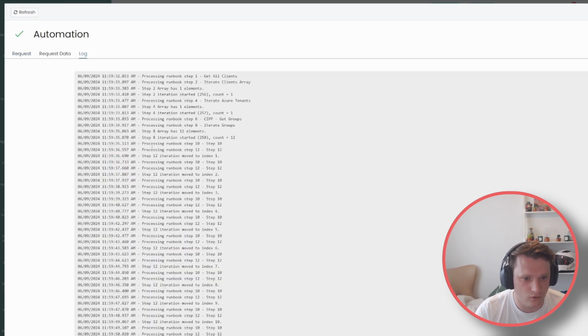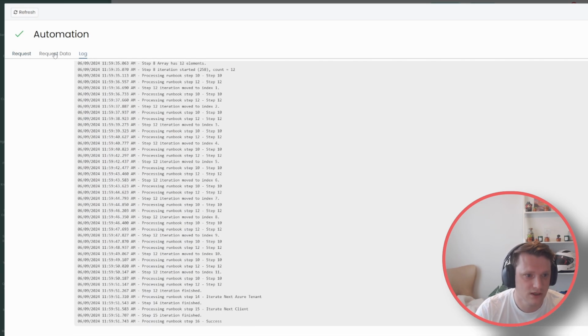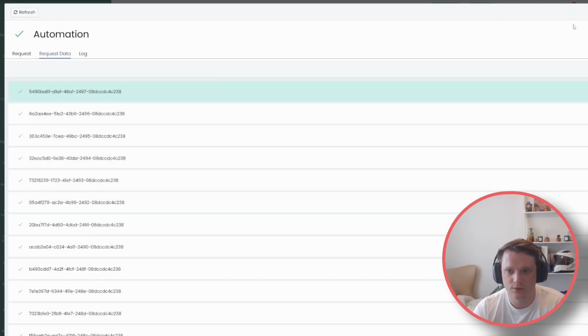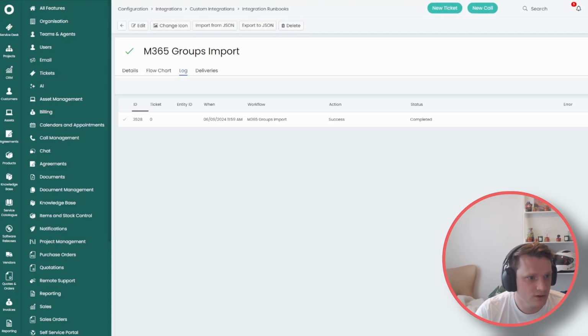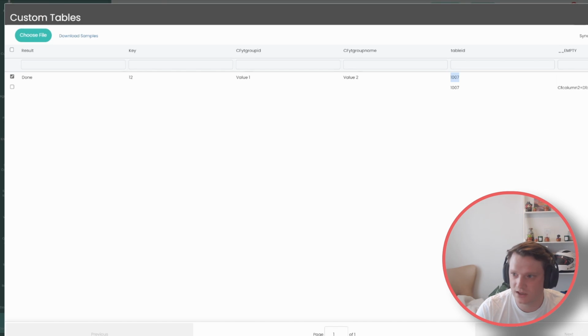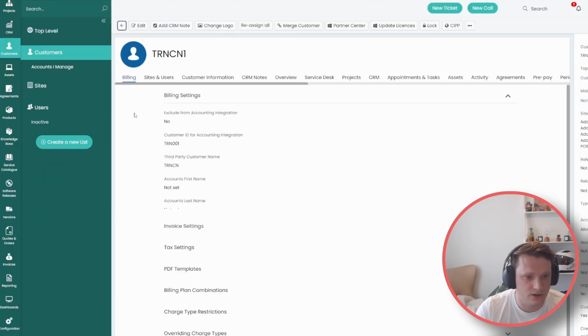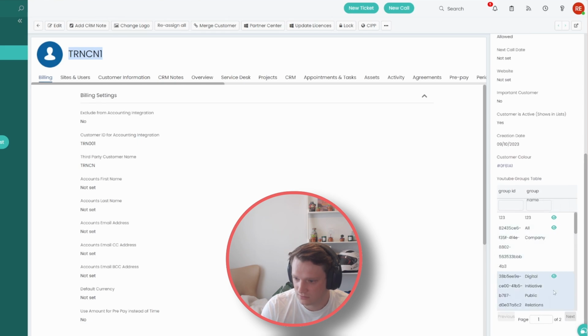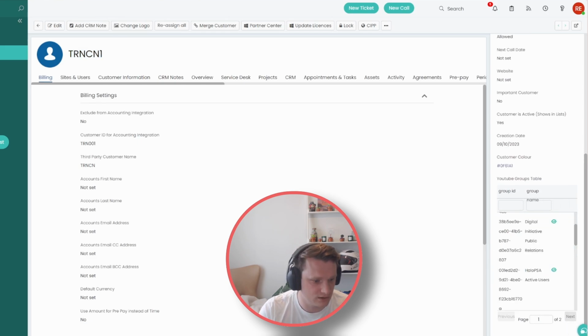If we go into the log, we can see everything that's happened. And if we go into request data, we can see each individual group being added to the table. So now we can head over to custom tables, go to our customer. This was the customer that we had. Scroll down and we can see all of those groups have been added for that customer.